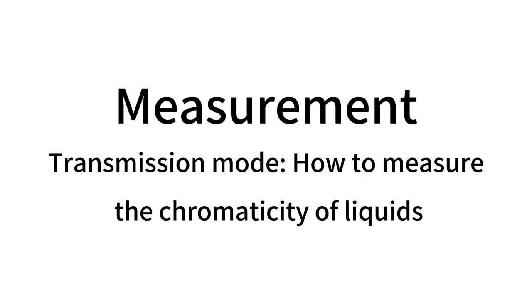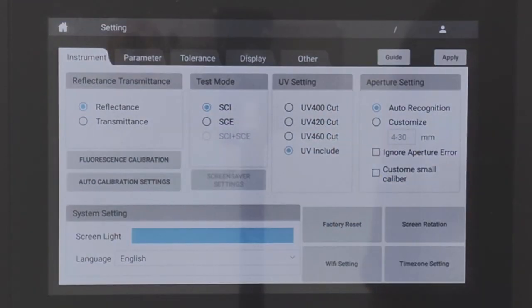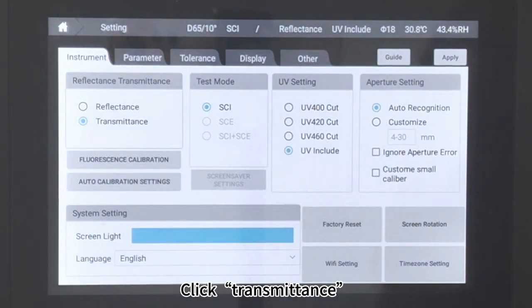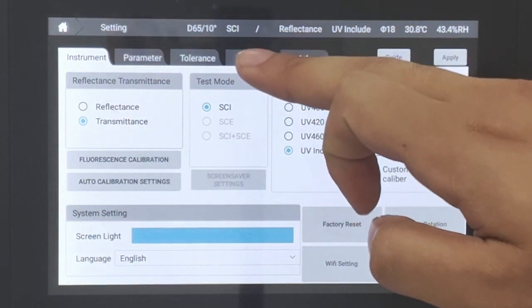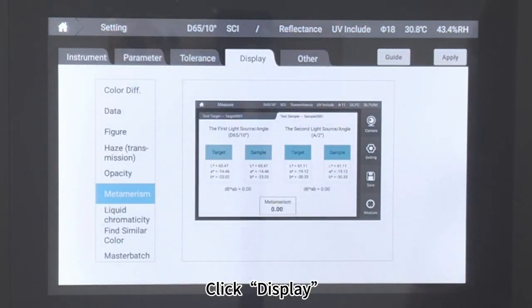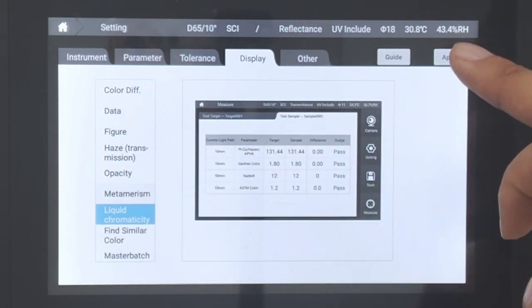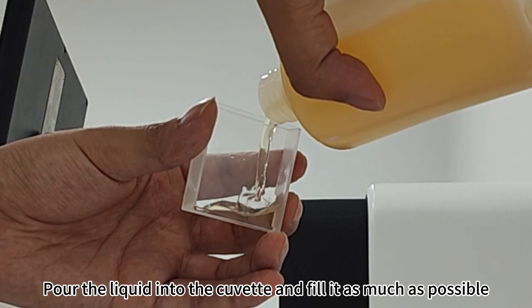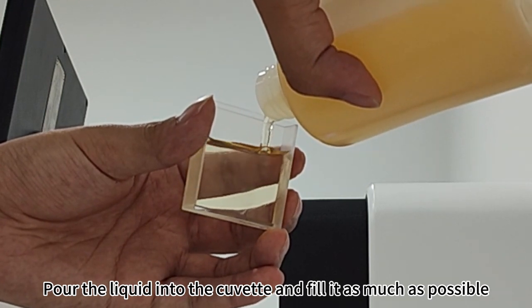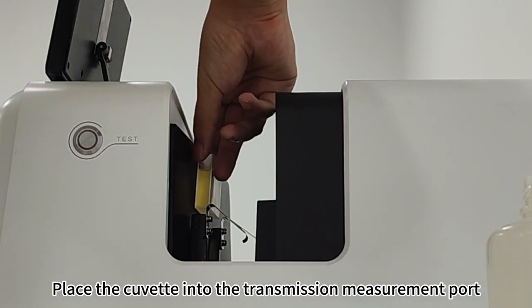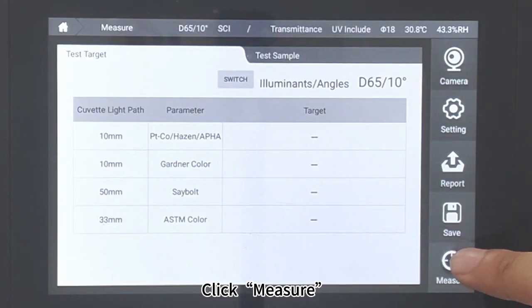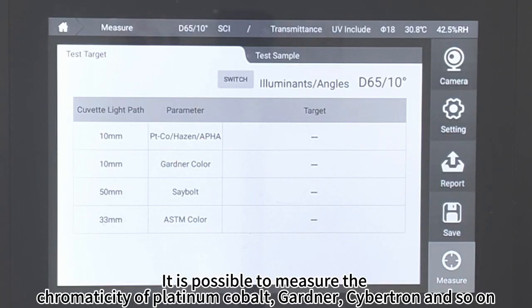Measurement, transmission mode, how to measure the chromaticity of liquids. Click Setting. Click Transmittance. Click Display. Click on Liquid Chromaticity. Click Apply. Pour the liquid into the cuvette and fill it as much as possible. Place the cuvette into the transmission measurement port. Click Measure. It is possible to measure the chromaticity of platinum-cobalt, Gardner, and so on.